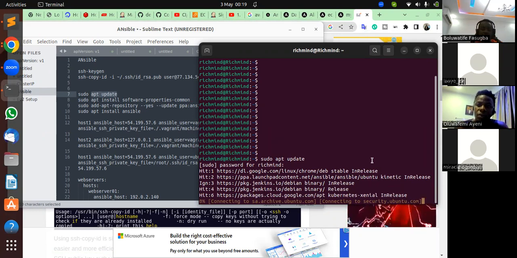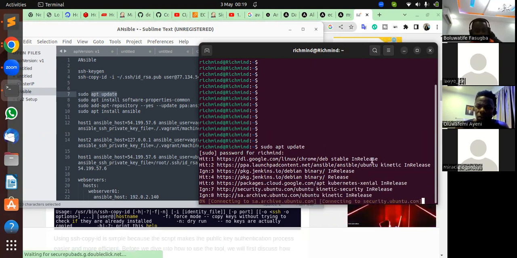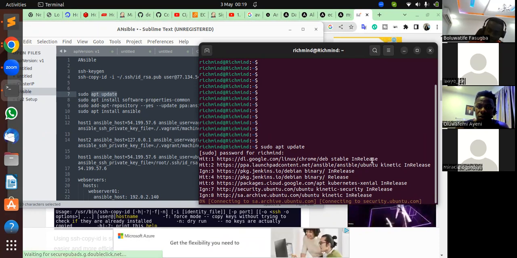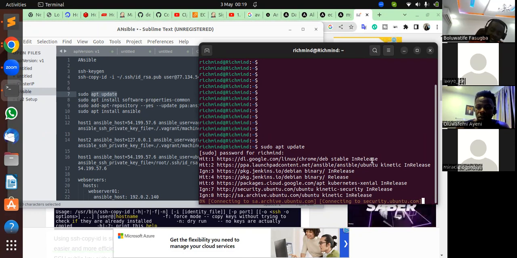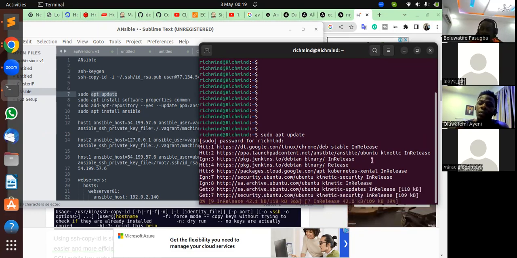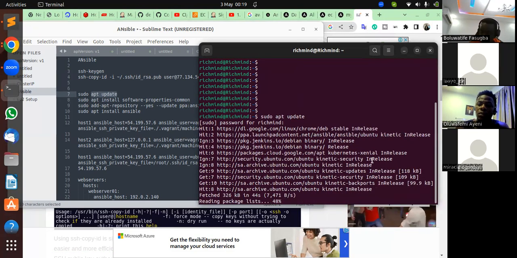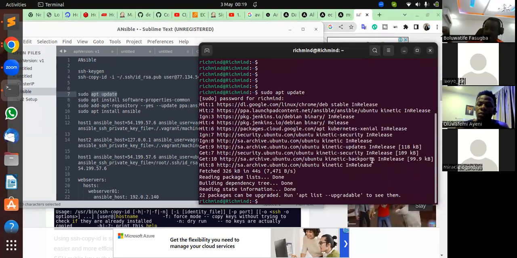So in this scenario, this is what I'm going to do. Since I already have Ubuntu installed on my laptop, I'm going to use my local machine as the control node, as the master node. That's where it's like the engine room. Then I'm going to use an EC2 instance as the remote node that I want to configure. So now this is what I'm going to do.